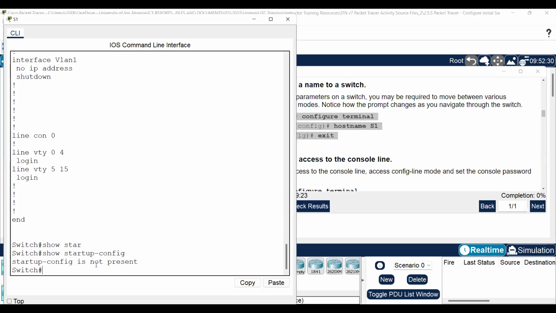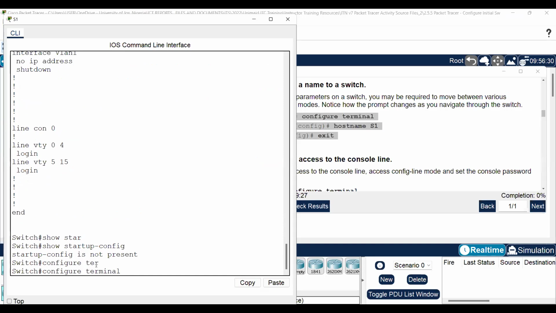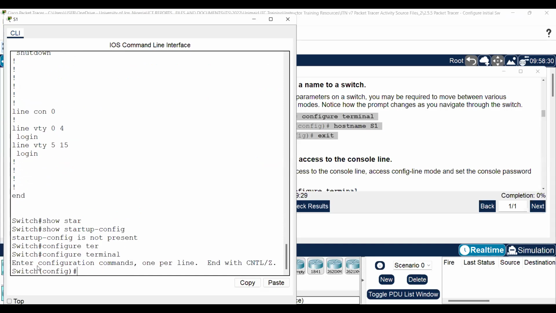So we'll go to configure terminal. You see, I am in global configuration mode here.